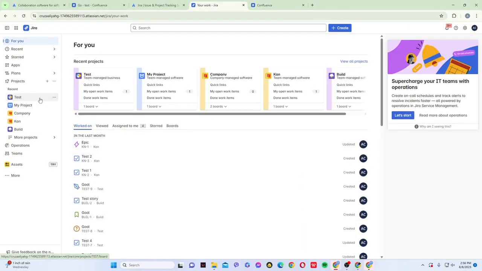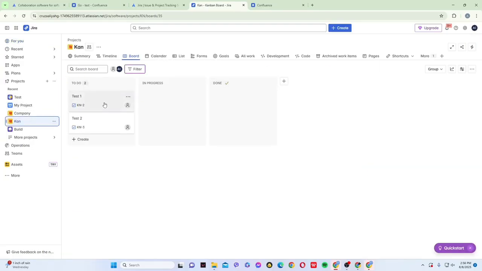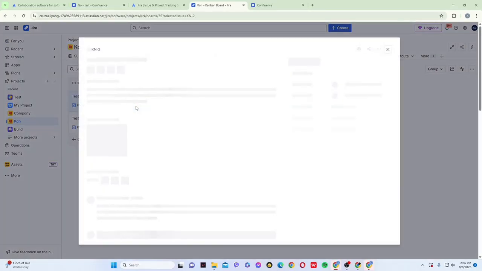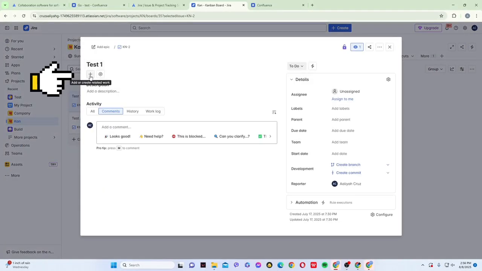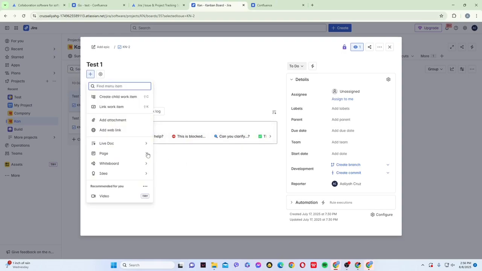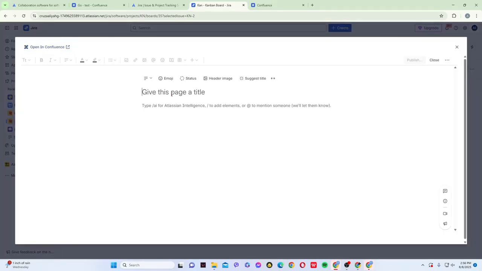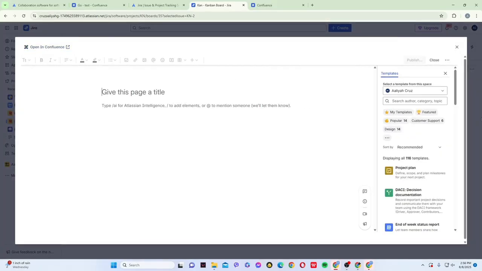Then in here, go to one of your projects. Now, select one issue. Then, click on this plus sign button under the name. Then, select Page and click on Create Page. And as you can see, you can now create a page from Confluence for that Jira issue.